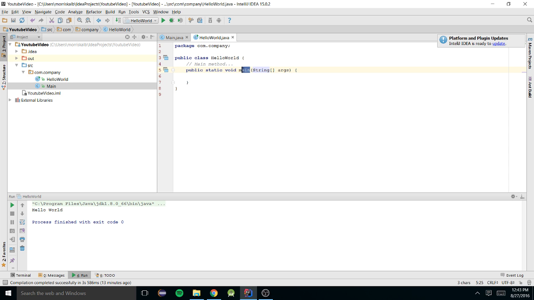Main is the name of the method. Again, you need this main. The computer has been trained, because if I change this to something else, the computer's like, what the heck is that? So it has to be main, and you can see this shows up. It says, hey, we are ready to run this program.